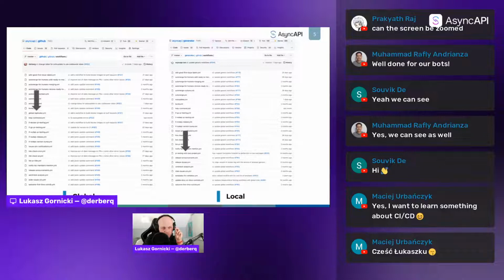But anyway, I just want to highlight one file that we are going to talk about later anyway. In the .github repo, we also have this special file that you're going to find only in this repo, which is called global replicator.